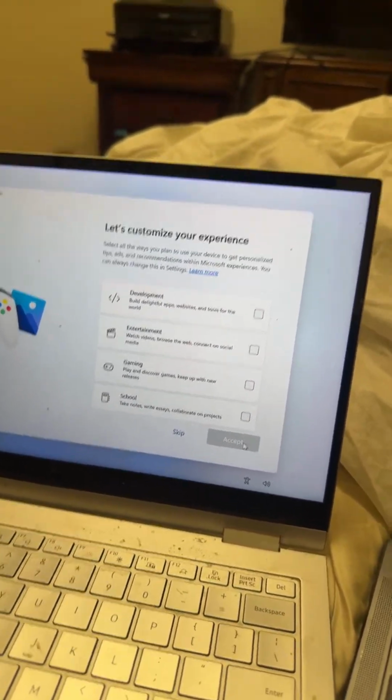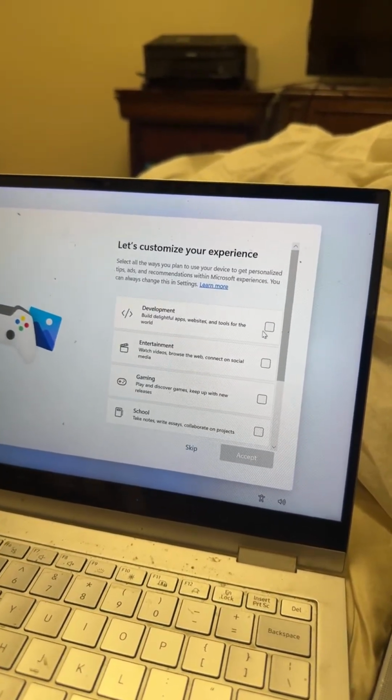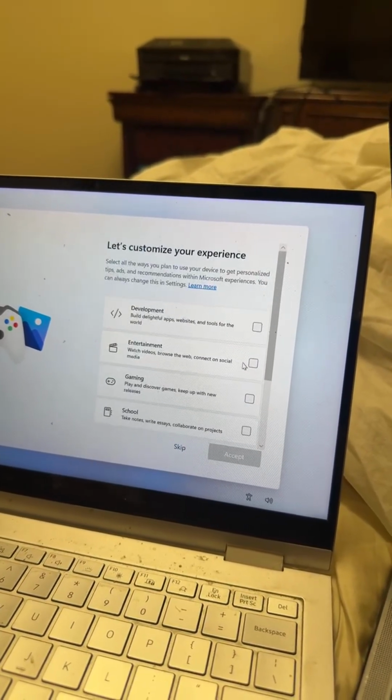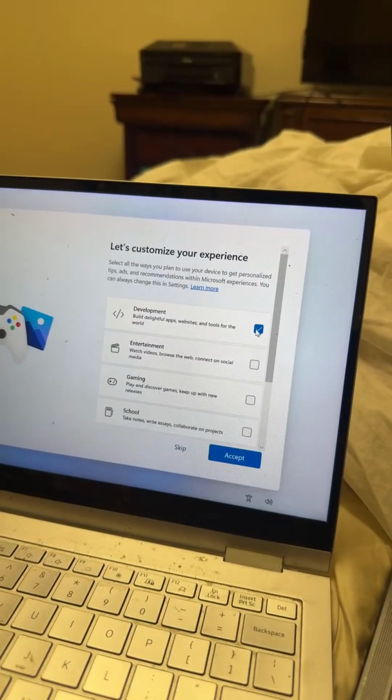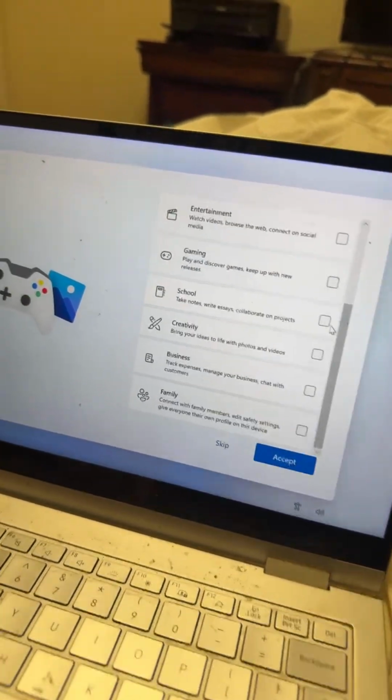So let's customize your experience a little bit. Do we want to build delightful apps and websites? Well, yeah, we kind of do. So we're going to select that. And school, take notes, write essays, collaborate on projects.